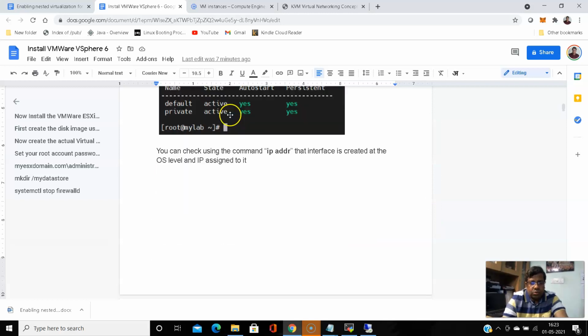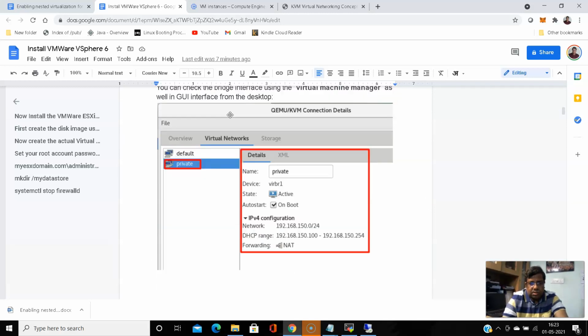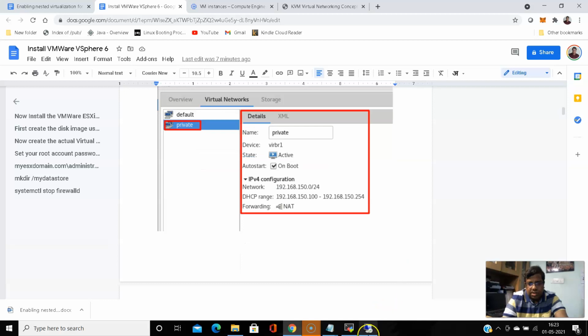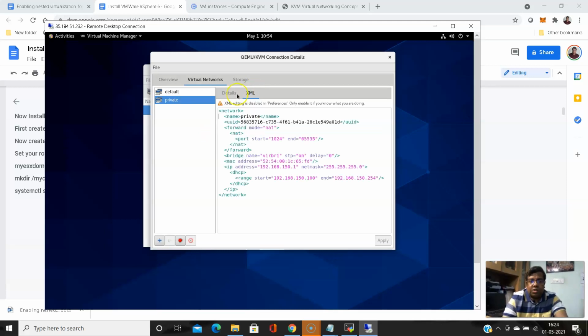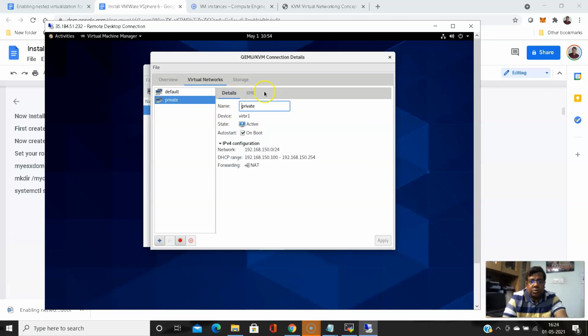Now we are ready to launch our virtual machine. Here you can see that the interface is configured. Interface is added. Okay, this is the DHCP. It's configured with NAT. On boot is yes, so auto start is enabled. It's active now. So configuration is done. You can also see the XML from here as well. So if you want to see, but you cannot modify it from here. That's fine. Let's close it.